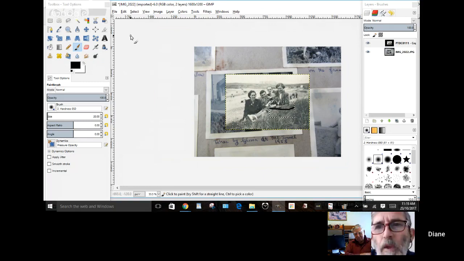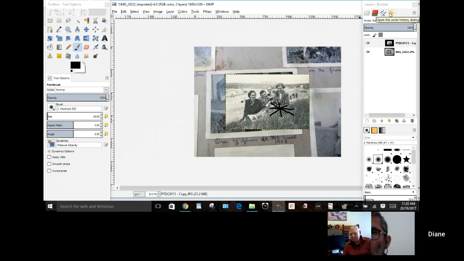In actual fact, over on the layers, brushes window further over, there's a thing that shows you all the undo functions. If you draw a couple more lines on the rectangular area, do it again, Diane, draw some more lines. Yeah, there's one there, do another one, one more. Good. Okay, over on the right-hand side, the window which says layers, brushes, see the third icon in that, a yellow arrow pointing to the left. Leave the pointer there. What does it say? Undo history dialogue. Open the undo history dialogue. Click on it.